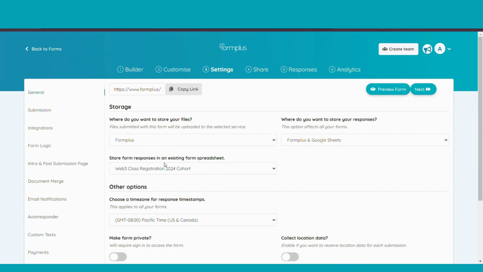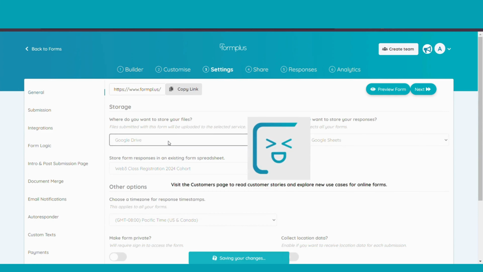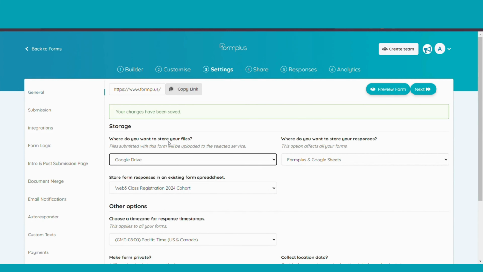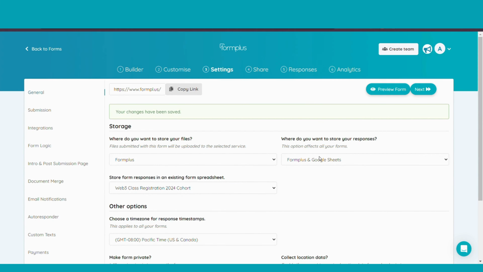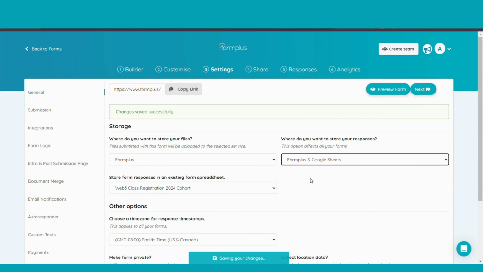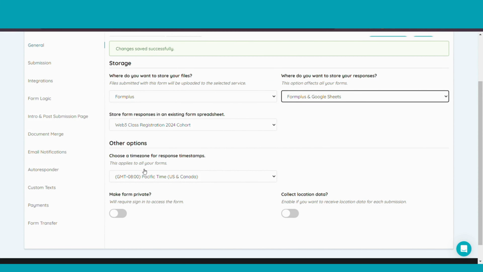This is where you get to pick where your responses would be stored. It's up to you to pick if your files would be stored in either Google Drive, Formplus, Microsoft Drive, Dropbox, or if you want your responses to be stored in either Formplus or Google Sheets. You can also select your preferred time zone, make your form private, and collect location data for each submission.